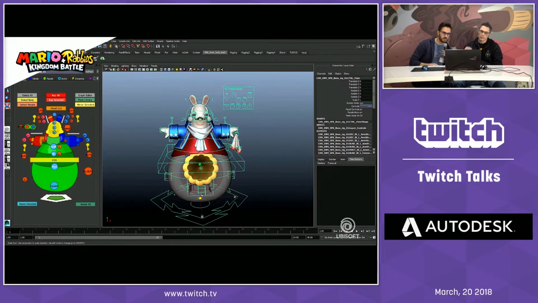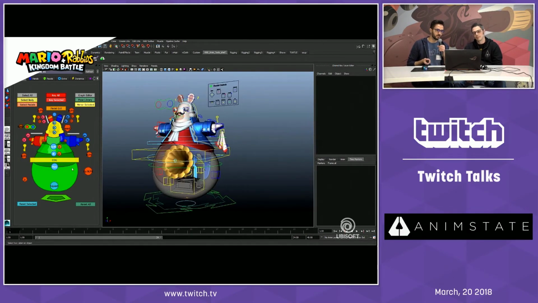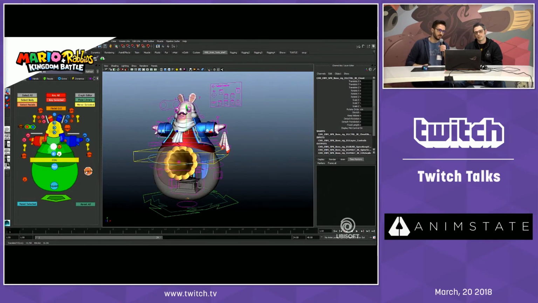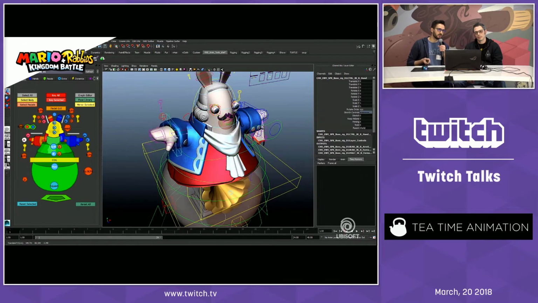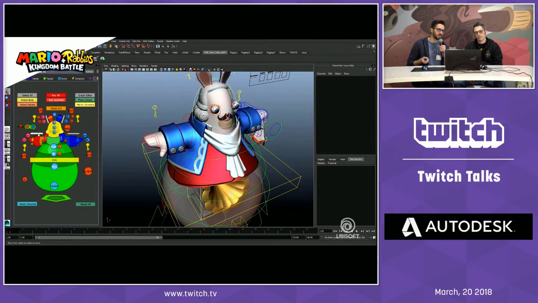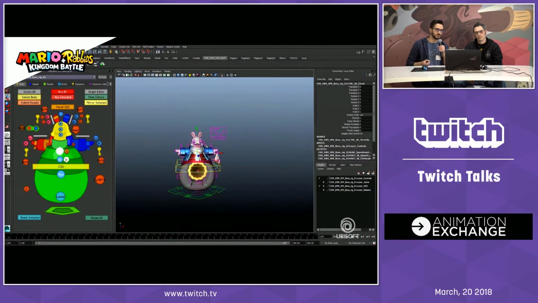Let's see a quick breakdown of the rig functionalities. Of course, the rig is scalable. Our engine supports scaling. We have IK and FK switching on the spine, on the limbs. Everything is activatable by the controls panel of the character that you can see on the left.